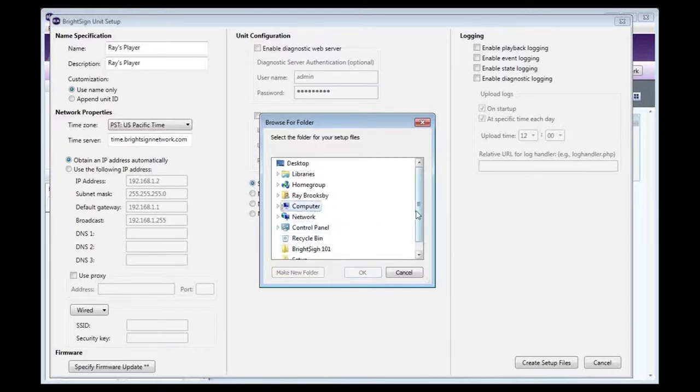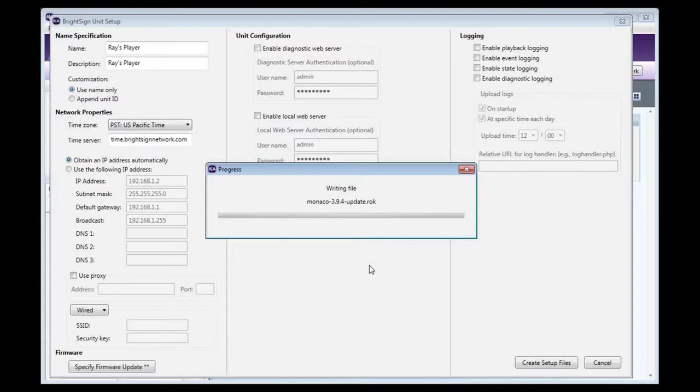In my case, I'm going to publish to a folder on my hard disk, on my desktop. I'm going to say OK, and the configuration files are written off to that folder.